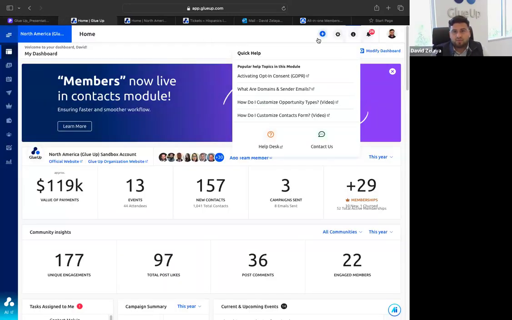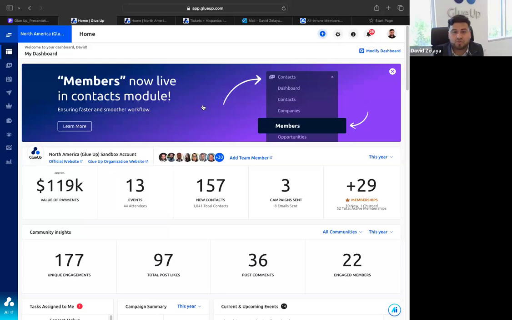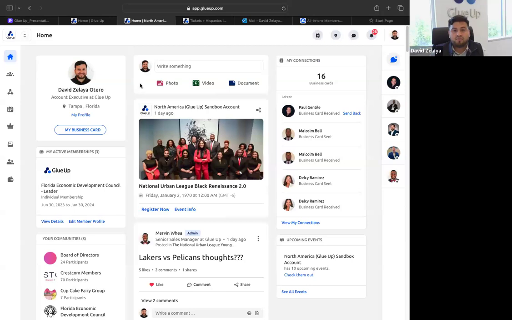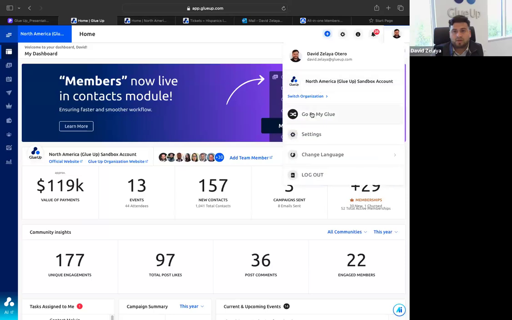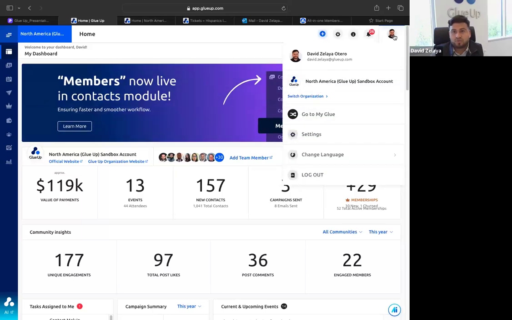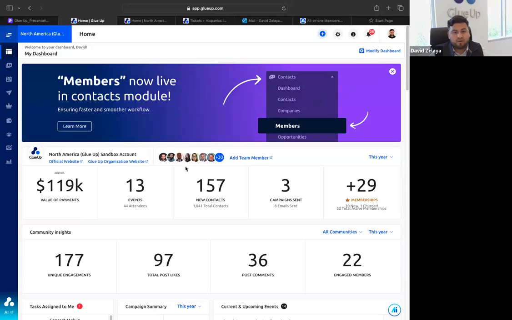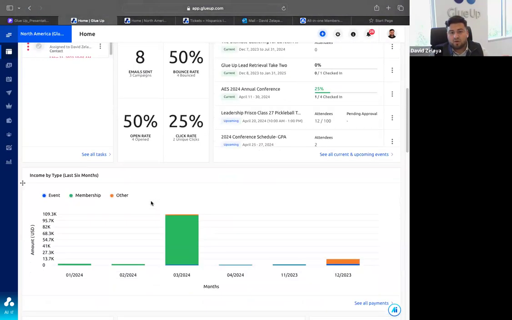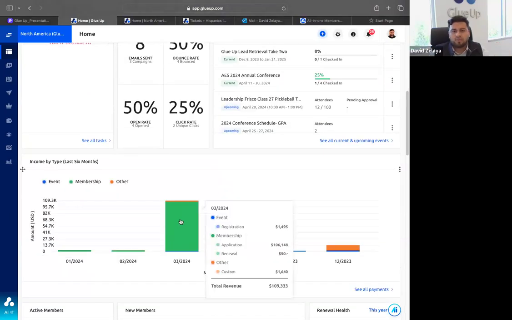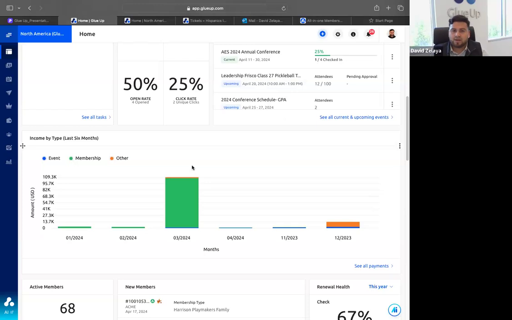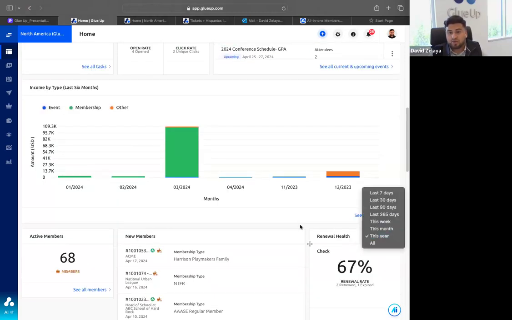Now, to dive a little deeper into the platform here, this is actually the back end. So this is the administrative side. Like I mentioned in the beginning, you have your member-only portal, but all of it can be accessed through here. You have your dashboard. This is where all the admins can check the analytics of your organization. You can see here the campaign summary, where that income is coming from. So you actually have a breakdown of the income by type. Is it coming from sponsorships? Is it coming from events? Is it coming from memberships? You can even quickly check here your renewal rate.